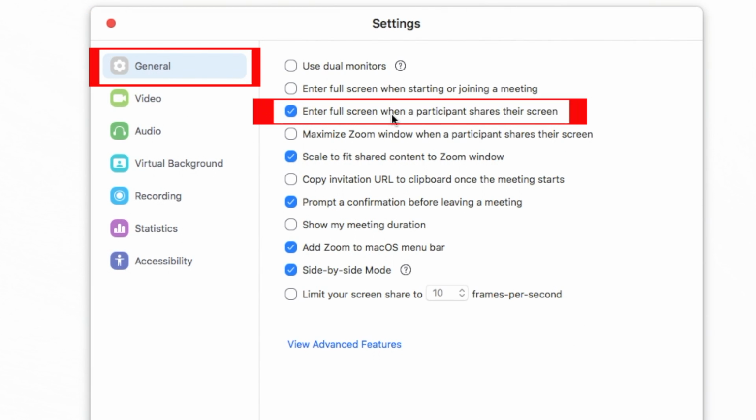This one is an automatically set one, and this is enter the full screen when a participant shares their screen. So what that means is if someone is showing you information, like maybe you are a participant in a meeting and someone's doing a PowerPoint and they share that, it'll go full screen on yours so you can read it easier. It's less of an important thing to do on a computer because you have more real estate.